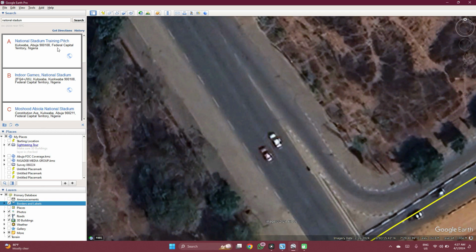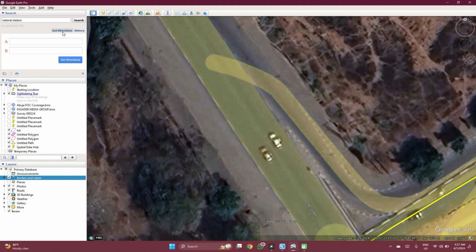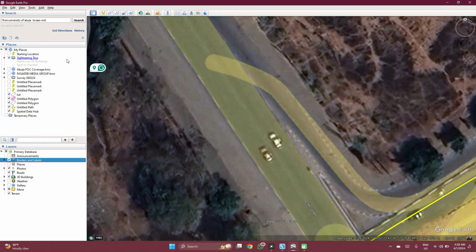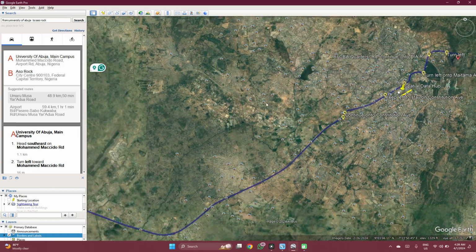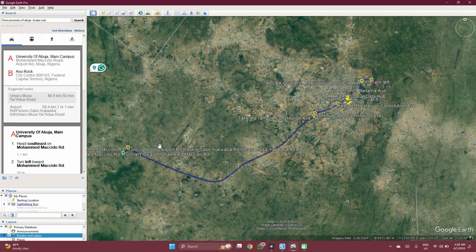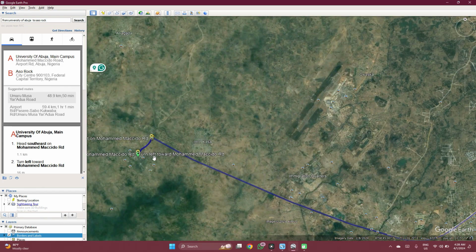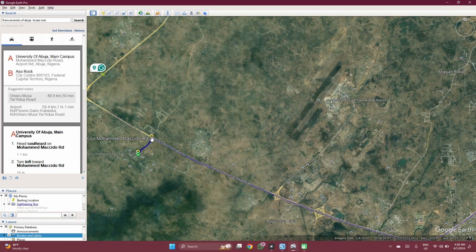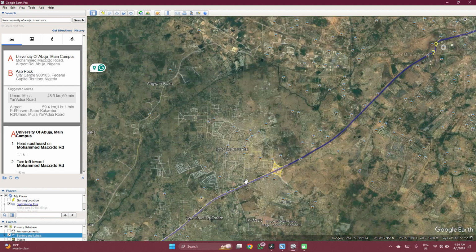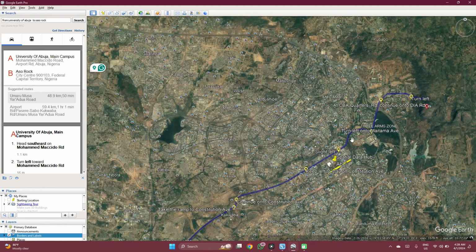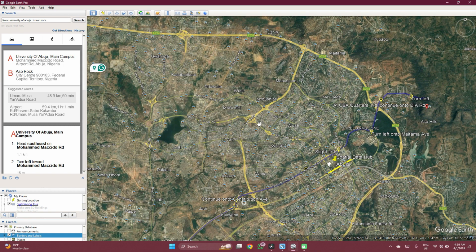So that's about it. Yes, we can also search for directions. If you want to go from one point to another point, you click on Get Directions, point A to B. You can say you want to go from University of Benin or University of Abuja to Aso Rock, and then click on Get Directions. And it gives you the direction. You can see it's actually very detailed. Turn left towards Mohammed Buhari Road and all of that. So you can get proper directions from one point to another point using Google Earth.